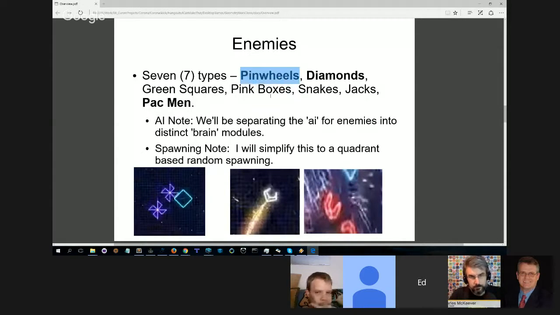Green squares are similar to diamonds, but they have an additional artificial intelligence capability. When you fire at them, they will dodge your bullets depending on the angle of attack. So if you directly fire at them, they don't dodge those bullets. But if you fire at an offset, they will dodge that shot. So you have to be extremely accurate when you're shooting at these, otherwise you'll miss them.